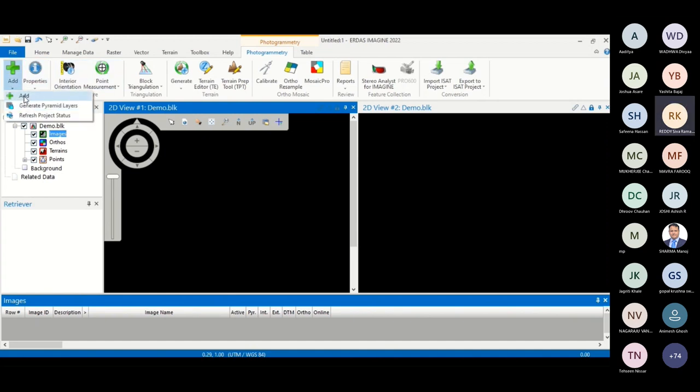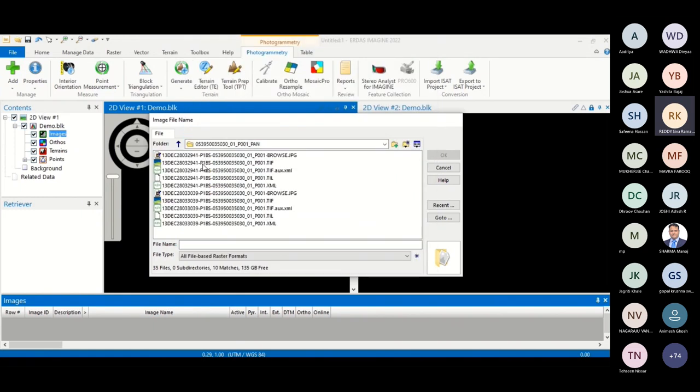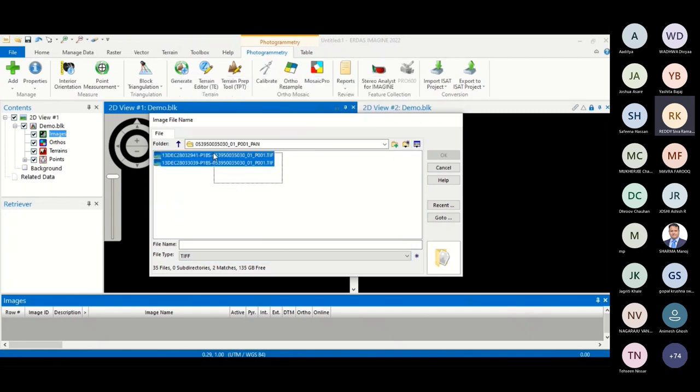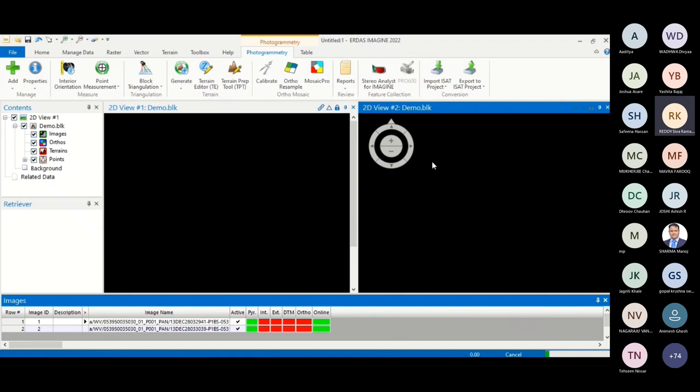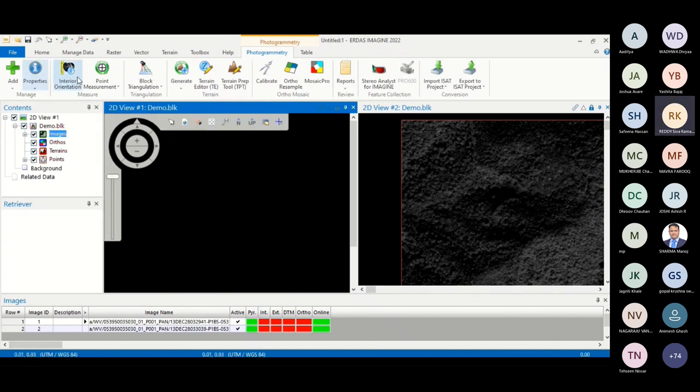After adding the imagery, we have to add our RPCs to the concerned imagery, like our IOs or RPCs, which have a projection system as well as a location referencing system. So by using both, it locates the exact location. Then we have to create our interior orientation and we have to measure the points.